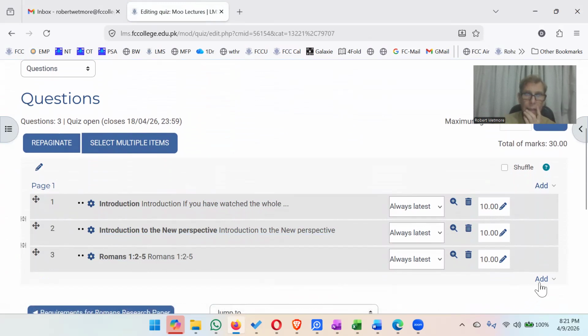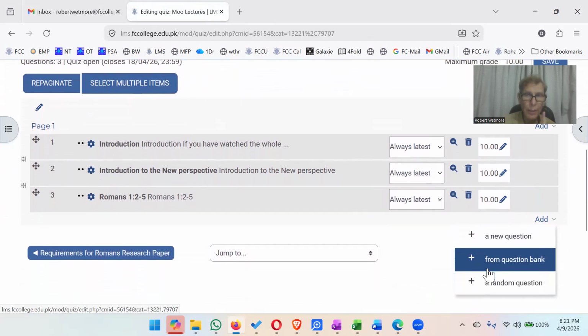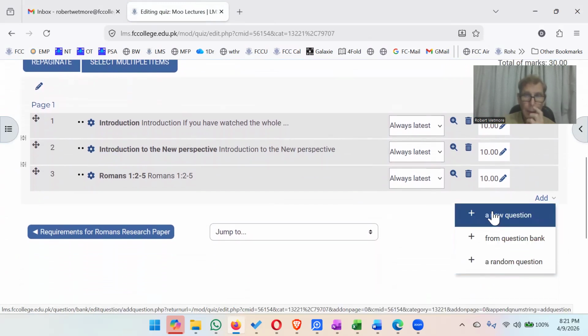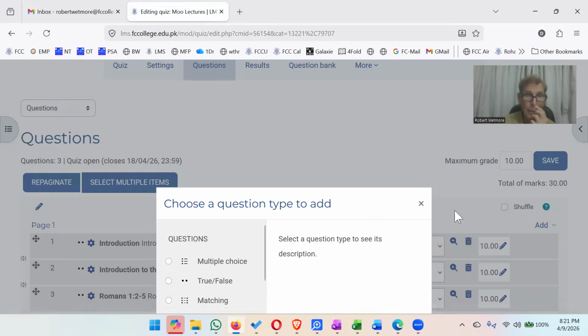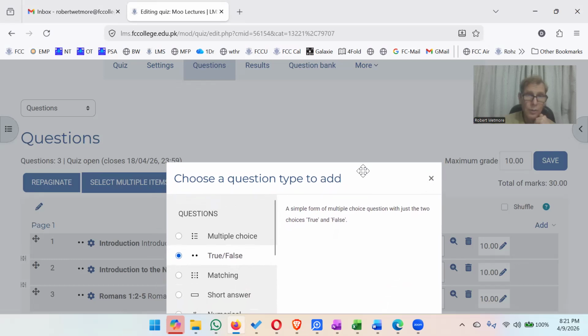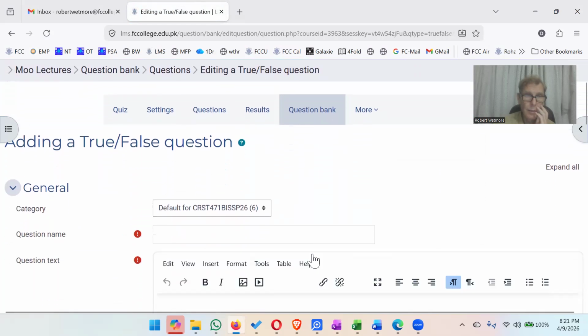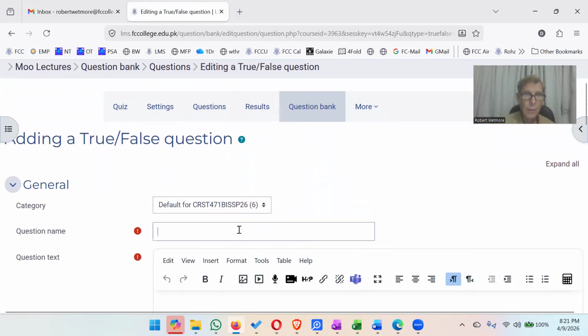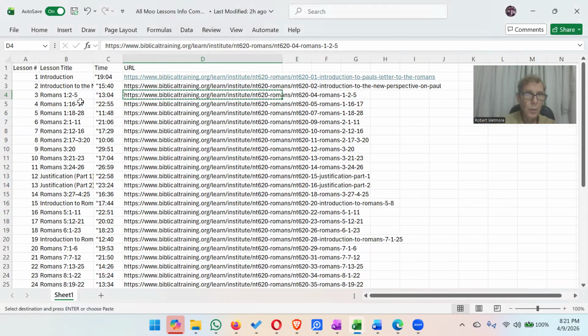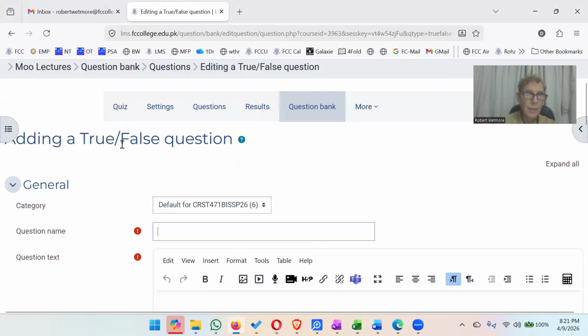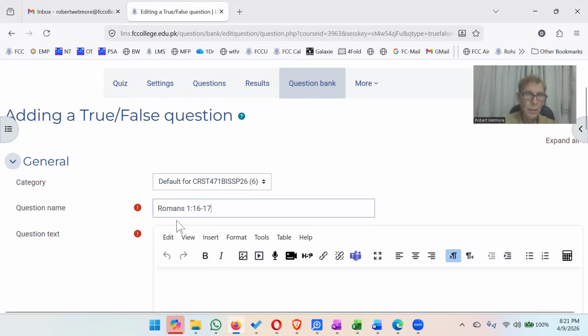So I go back to add. We're only doing 4 questions per week. One quiz per week, 4 questions per week. And you notice that that was, again, true, false, add question name. I'm getting my question name from the spreadsheet. Question is Romans 1, 16, and 17. There it is in the spreadsheet.